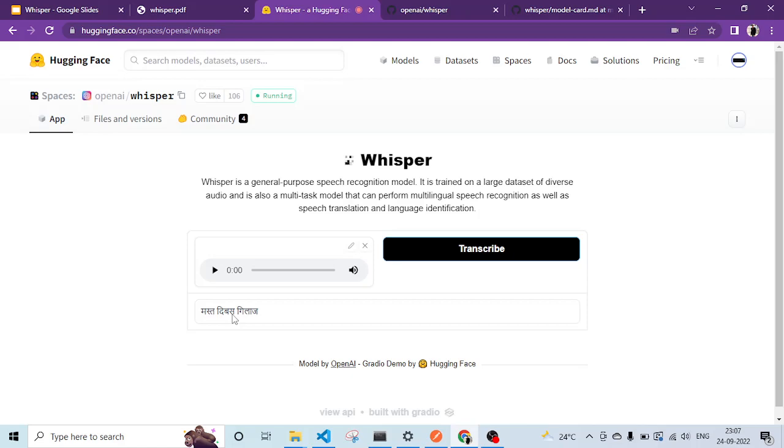I feel a huge shout out to the OpenAI guys, and what a beautiful model they have open sourced. I think the community can take it ahead from here, maybe fine-tune it more on their own regional languages and take Whisper to the next stage.